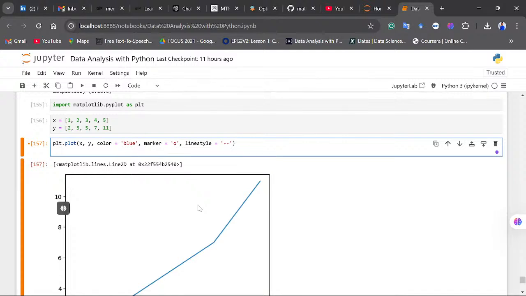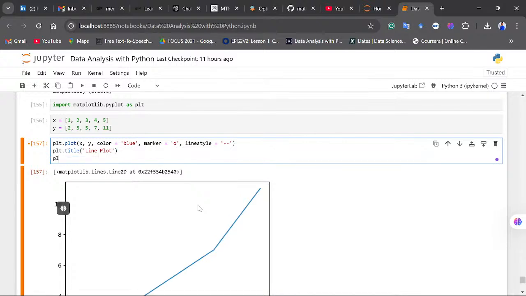Now I want to name the x and y axis. So the same thing, plt dot, then I'll say title. First of all, I want to give it a title, and then I'll open parentheses, and inside the title I'll say line plot. Okay, like this, and then the next one is plt dot xlabel. I'll name this one x axis.